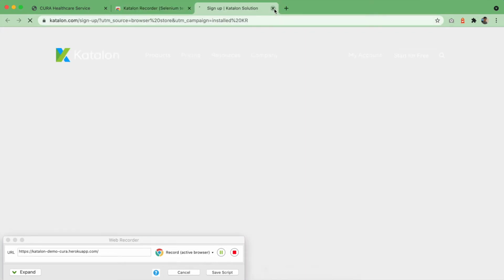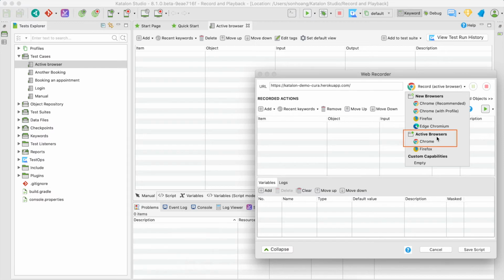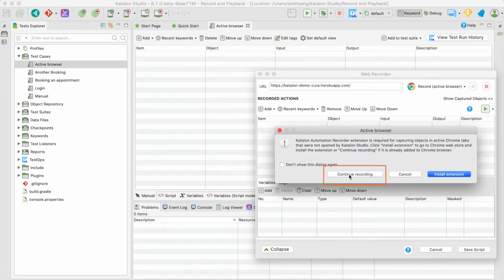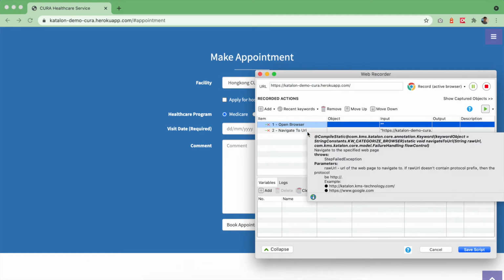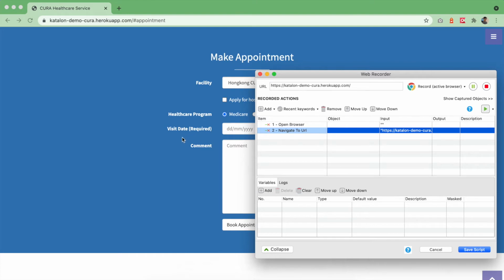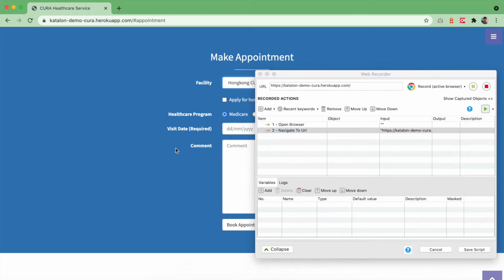Let's remove all the steps except the first two, select my active browser again, choose Continue Recording, and I've got the first two recorded actions. Open browser and navigate to Kura homepage. Have a look. This is the browser I'm currently working on, where I have logged in the account and navigated to the Make Appointment screen.